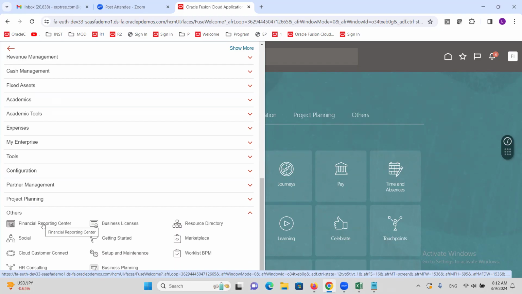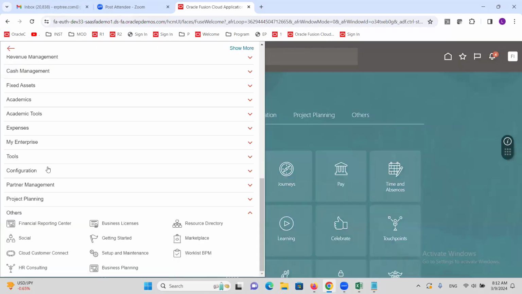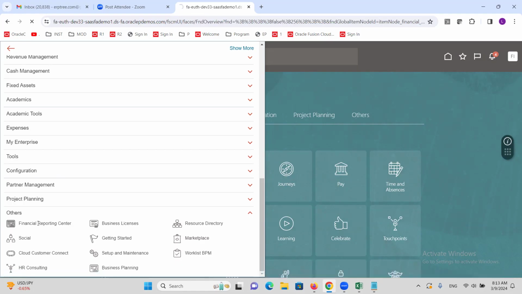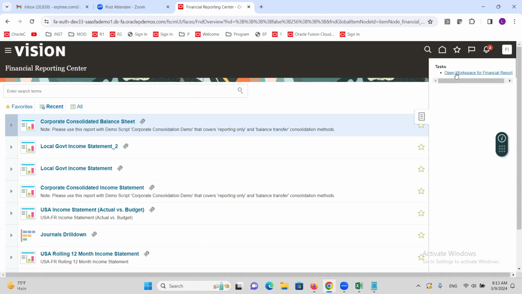Click on Financial Reporting Center. From Financial Reporting Center, you can navigate to Financial Reporting Studio. Go to Navigator, Financial Reporting Center, click on this task. Go to Task Pane and click on Open Workspace for Financial Reports.